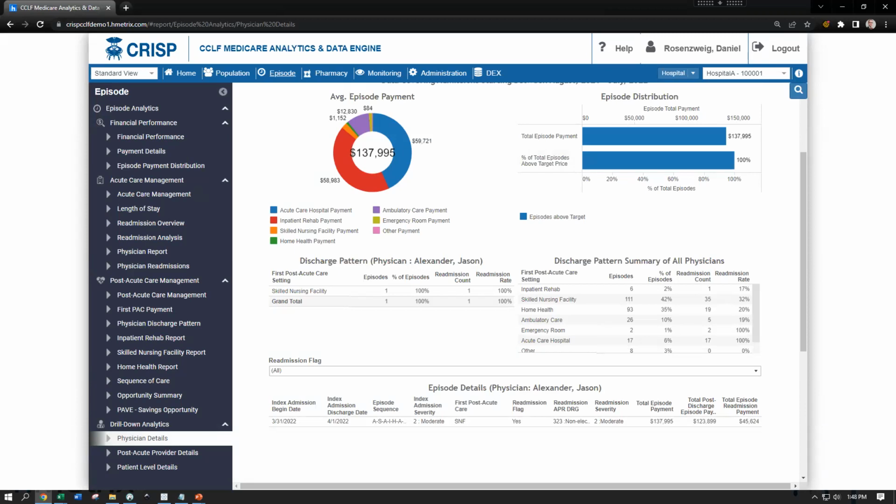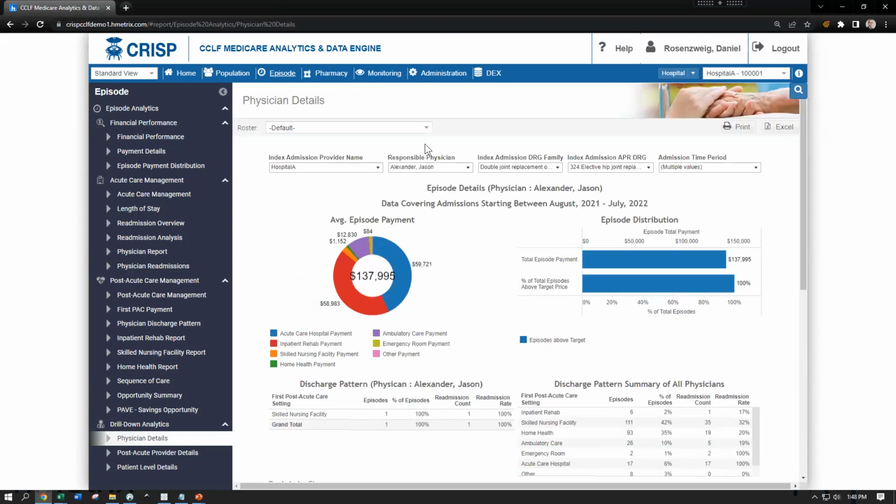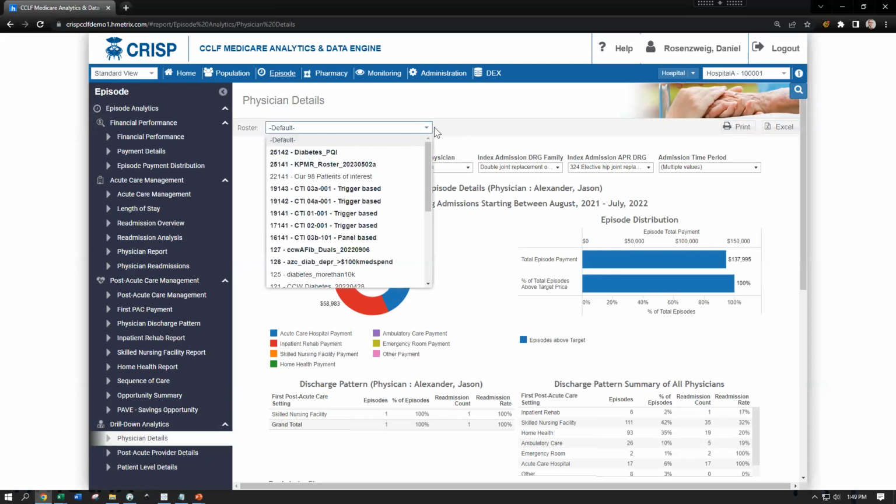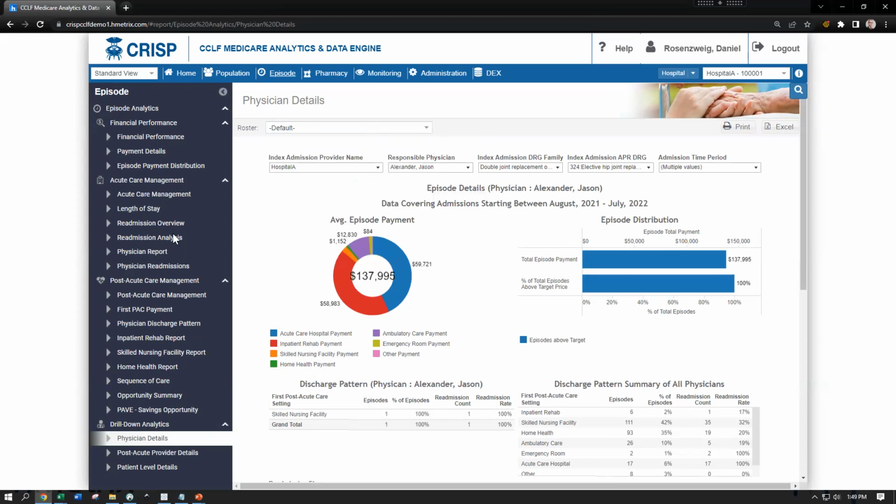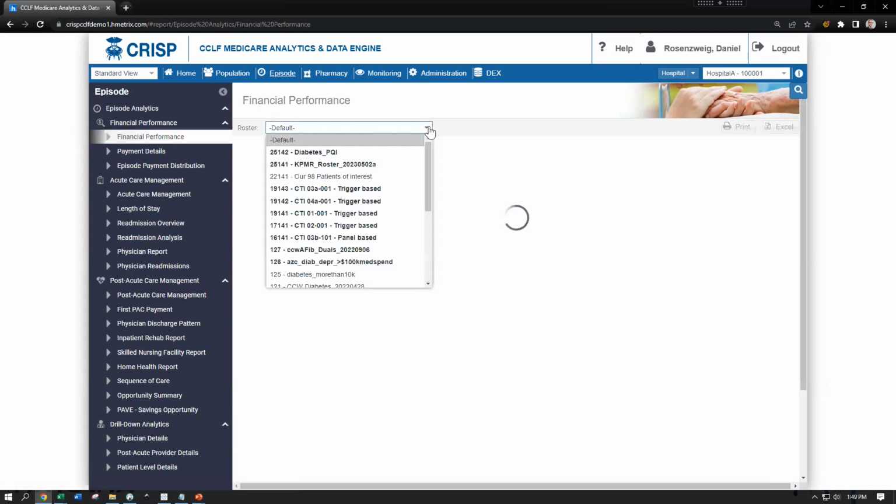So Aaron asks, are there any plans to make these views available for CTI episodes? So unfortunately, no, I'm not aware of any plans to do that specifically. However, as I mentioned, we do have these CTI rosters that are created. They will be a little more intelligible than these very generic names that we have in the reports here. And so if you were to maybe take this back to financial performance and then load a trigger-based roster.